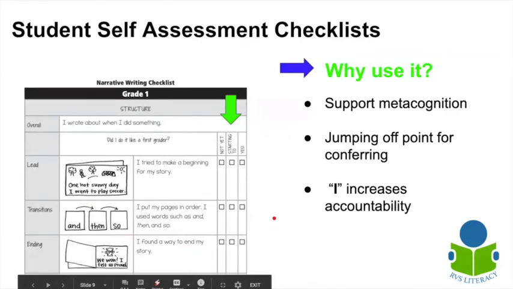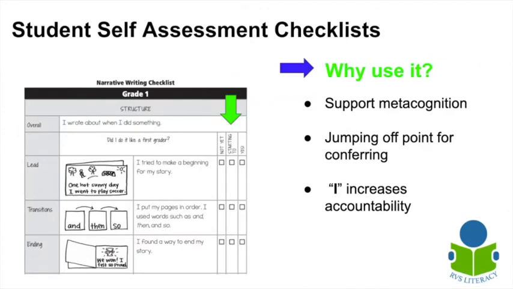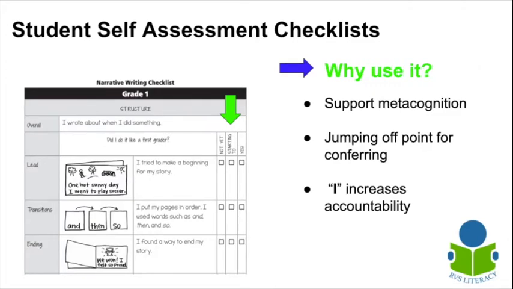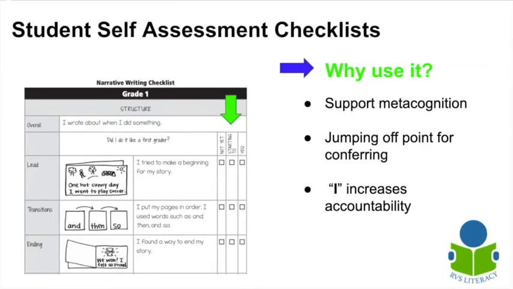Okay, so that was on-demand. Now we are going to talk about student self-assessment. So that's your assessment of student ability. But what we want to do is start early. We want to start and support students in that metacognitive piece. We want them to know what they're working on.